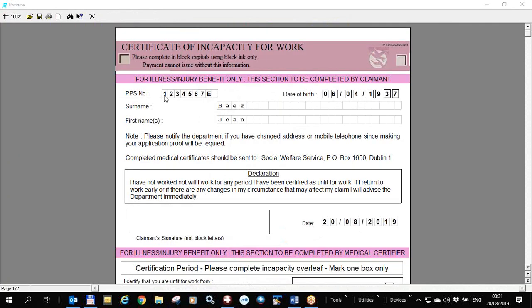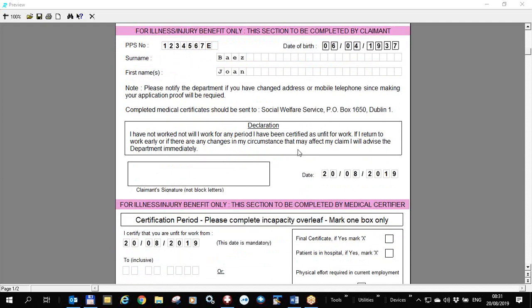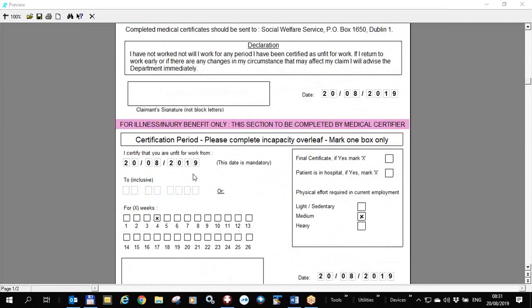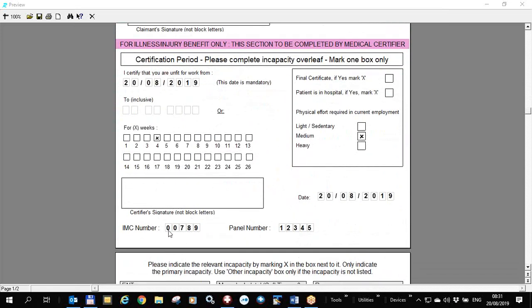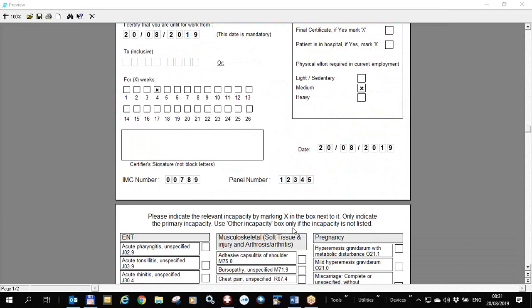So the certificate that will be displayed includes all the patient details, the patient's name and PPS number, today's date, and the patient will sign his form here. And you have again unfit from work from and to, or the number of weeks, the work type that the patient is doing, and the doctor will sign it here. You also have the IMC number and the panel number taken from Health 1.